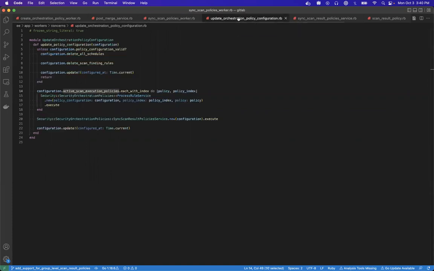That's again the main code that we are going to look for now. At this moment, update policy configuration deals with scan result policy and scan execution policies. Overall here, there's not too many things happening. What we are doing is deleting the existing resource for both scan result policy and scan execution policies, and then we update the configuration. So the next time the job, the create orchestration policy worker, runs, it doesn't include this one anymore. And then we are generating the new resources.